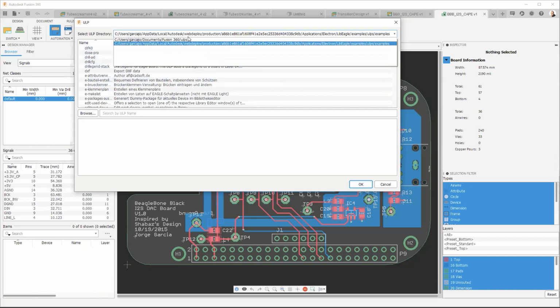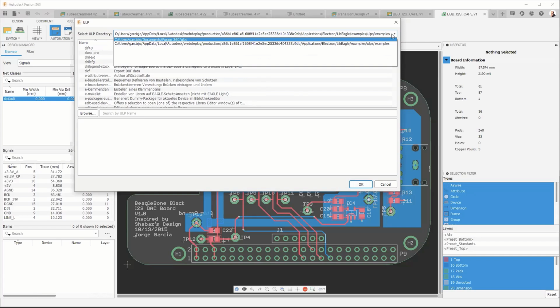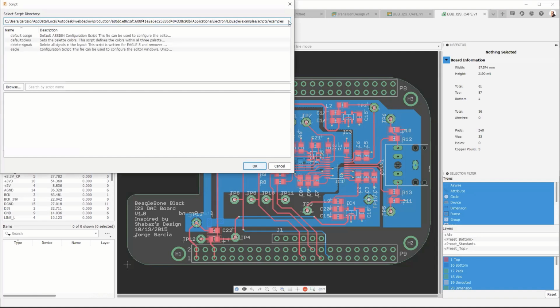Now, if we click over here where we can select the ULP directory, remember how I told you we've created this folder in Documents called Fusion 360, and under ULPs you can place the ULPs that you are used to using in EAGLE, and they become immediately available here. So if I download somebody else's ULP or I write my own ULP, I would put it in my local Documents Fusion 360 ULP folder, and then I'll access it this way. Correct. Okay, cool. And then the same thing applies to the scripts. If I click on scripts, you're going to see that we have that same directory.